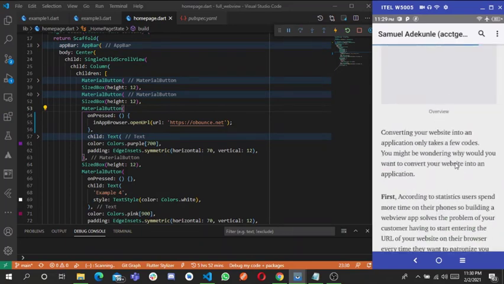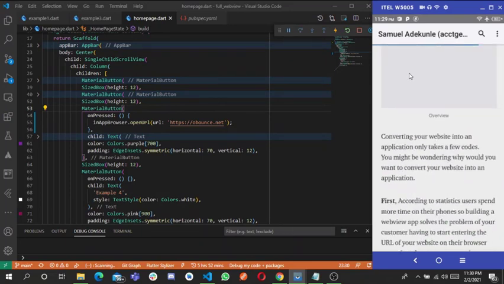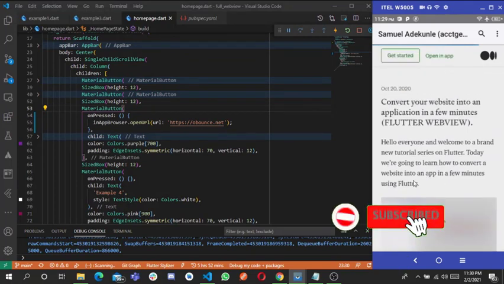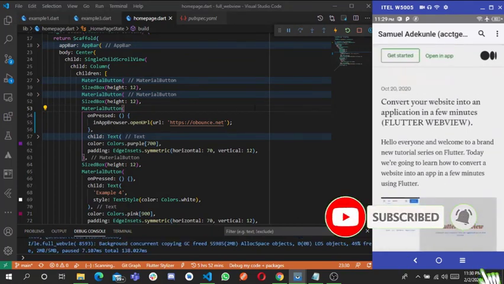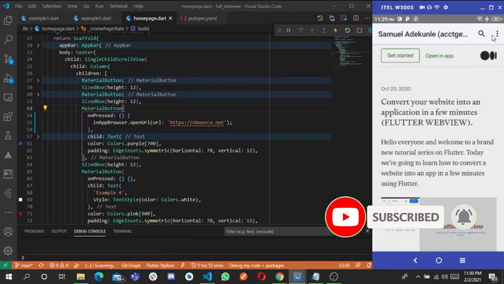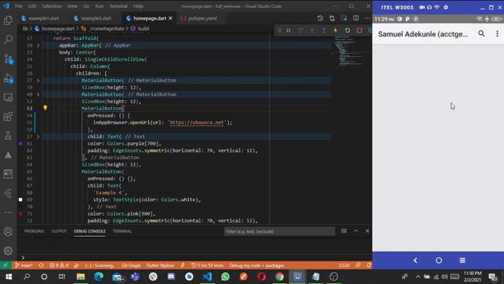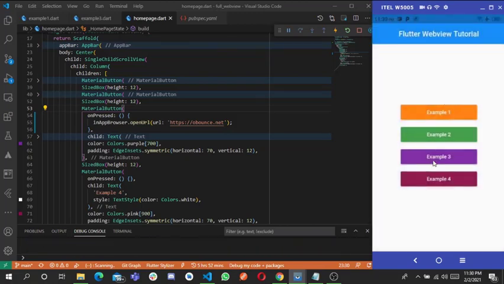And that's all for this example 3 Flutter WebView tutorial. You can check some other features out on this app browser. So you can close it, you can reload, you can share, you can try all this out. So let's just close it, and it navigates back to the home page. So that's all for this part 3 WebView tutorial.